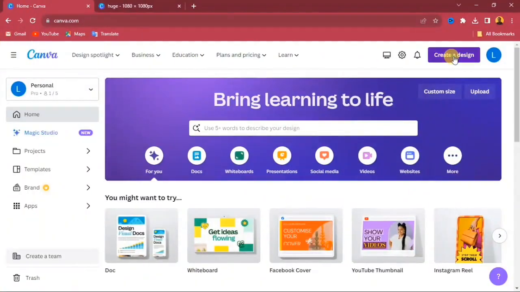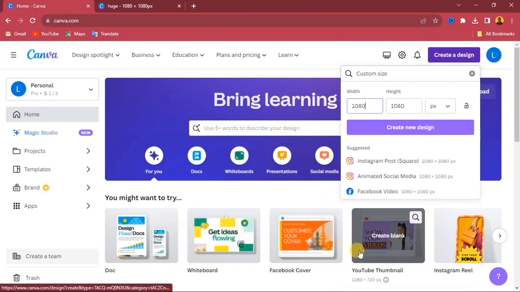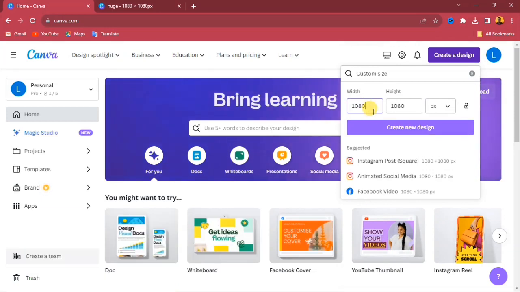Ready. Open your Canva and click on Create New. Go to Custom Size. Input these values: width is 1080, height is 1080. And click on Create New Design.